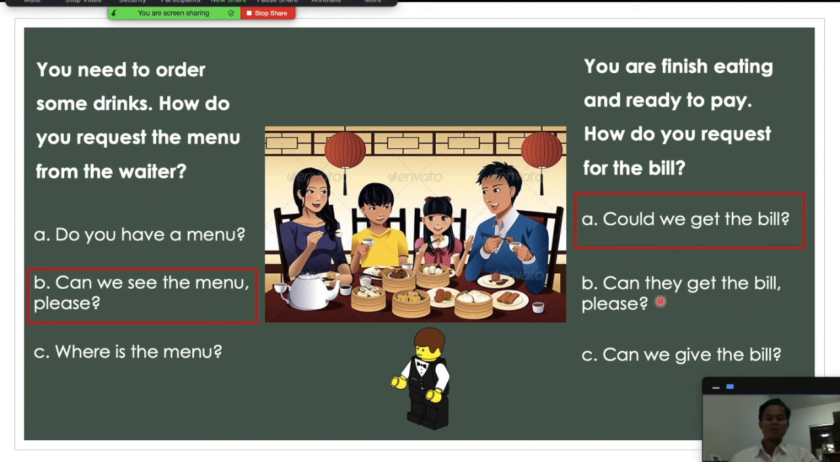Can they get the bill, please? This one is wrong because you're with your family, see? Why would you only give the bill to others? You ate together, so you must say we, because you came and ate together. Can we give the bill is wrong because it says here you are ready to pay, and not to let someone pay it. Can we give the bill for them to pay? Okay, that's why C is wrong. So the correct and best answer is letter A. Could we get the bill? Very good.